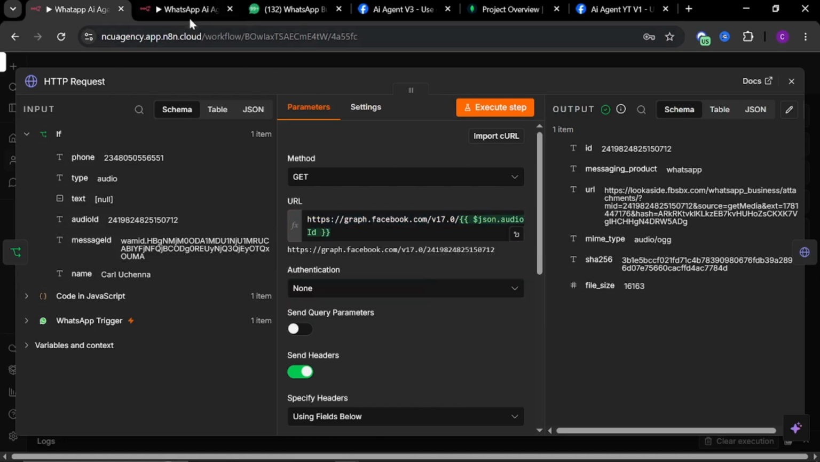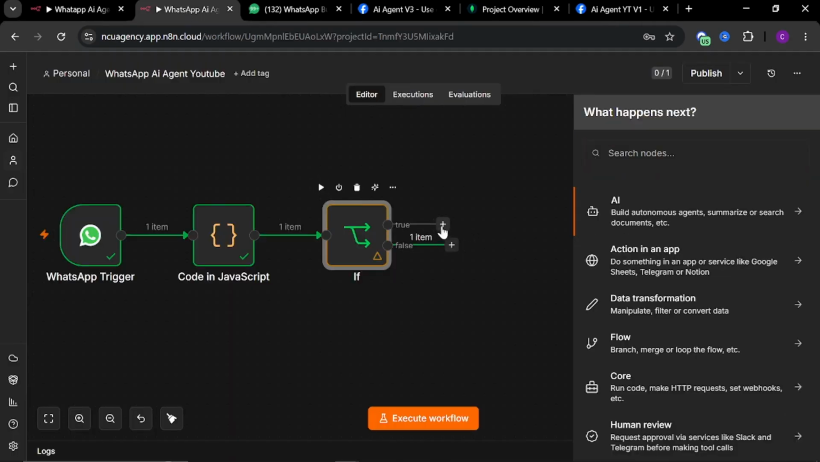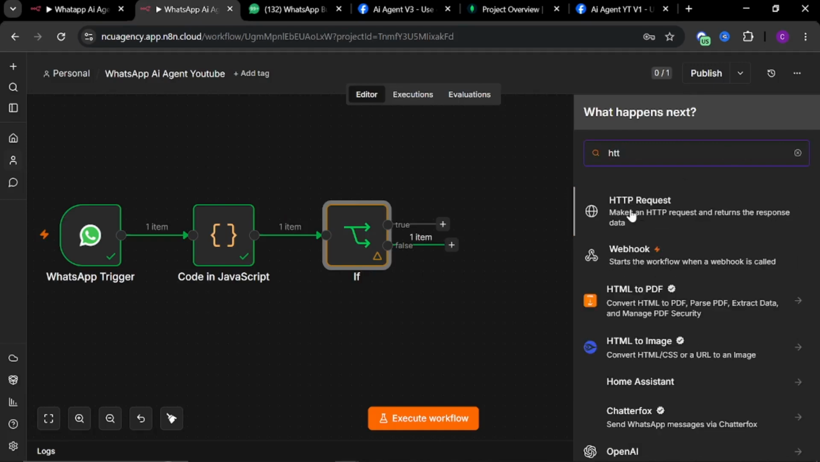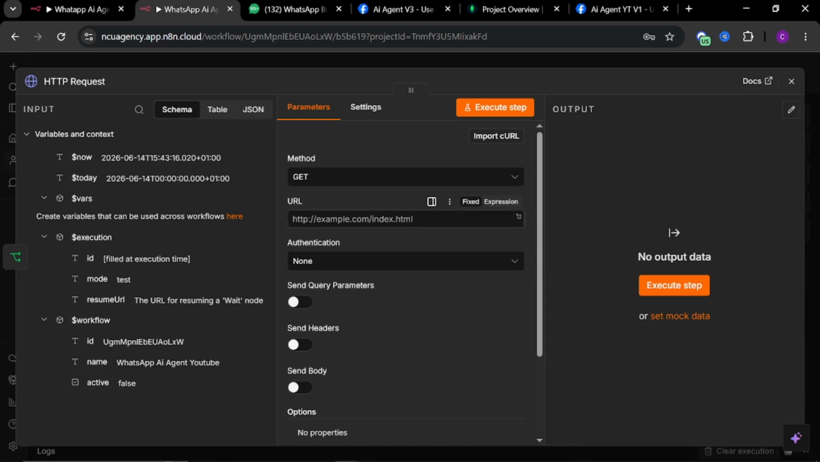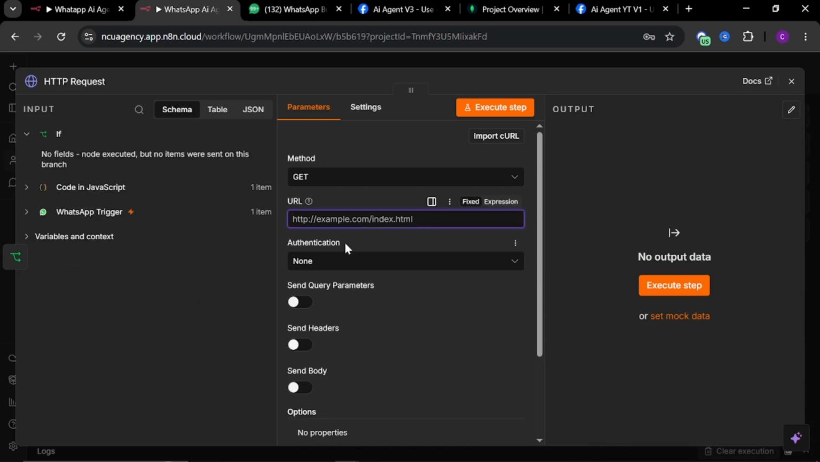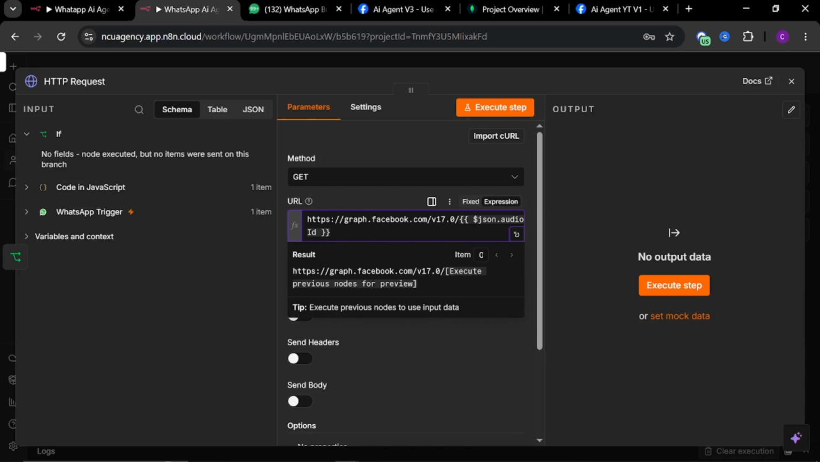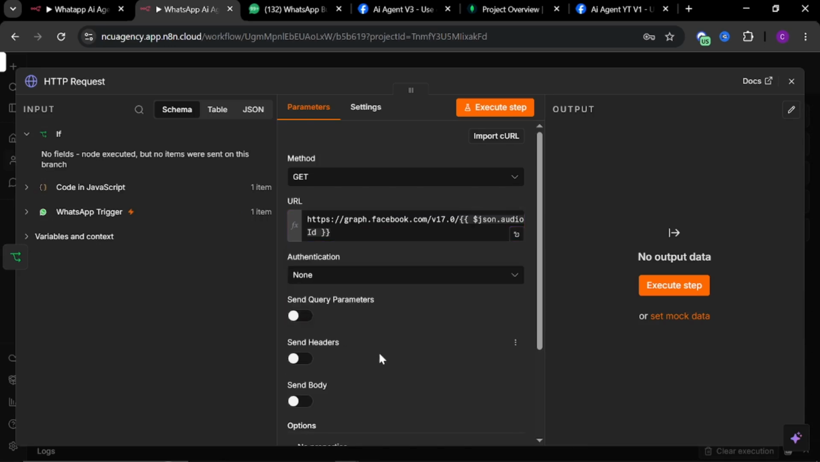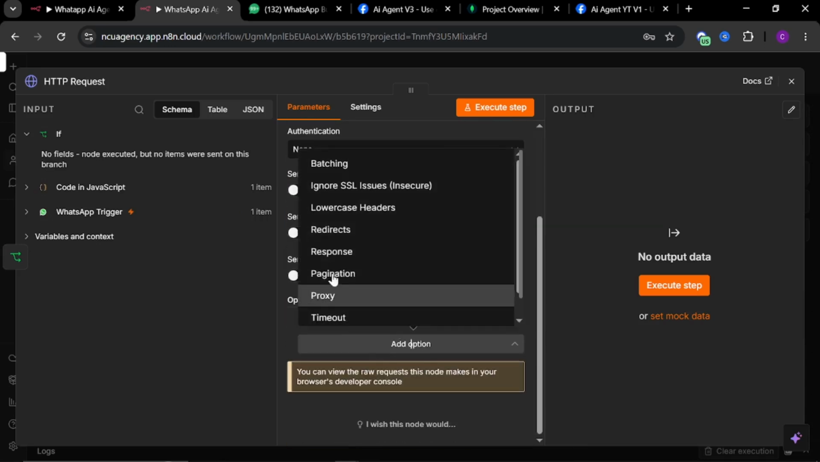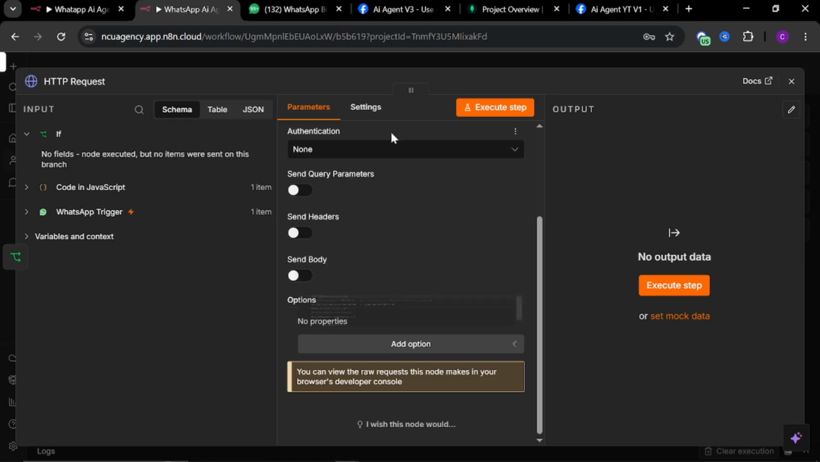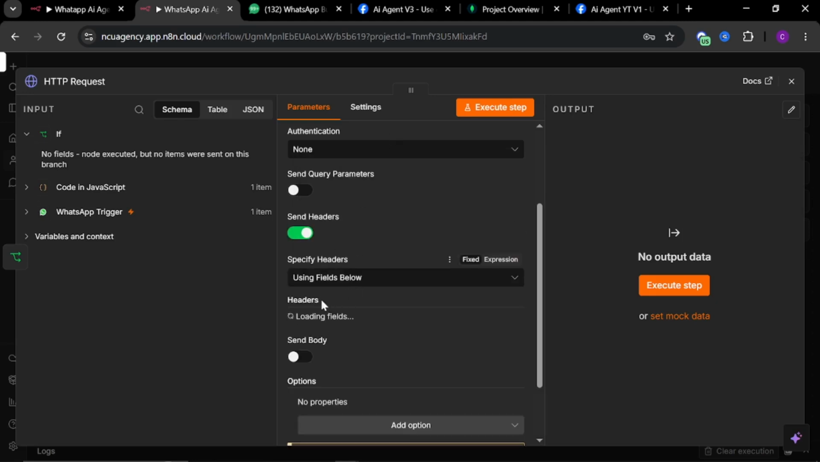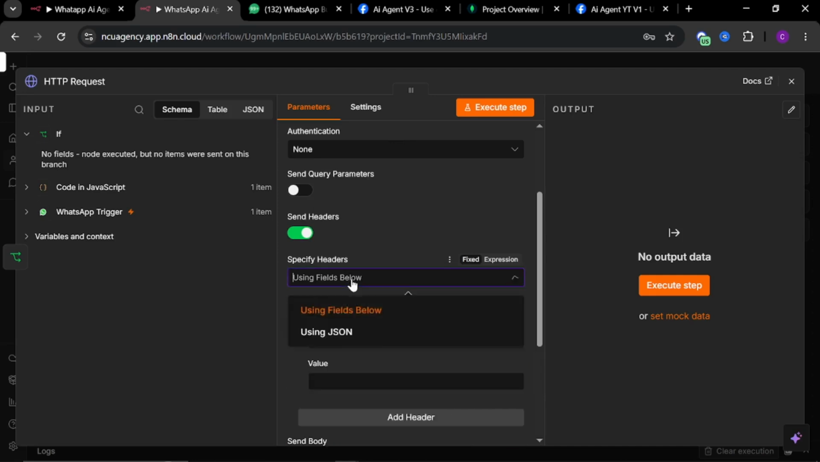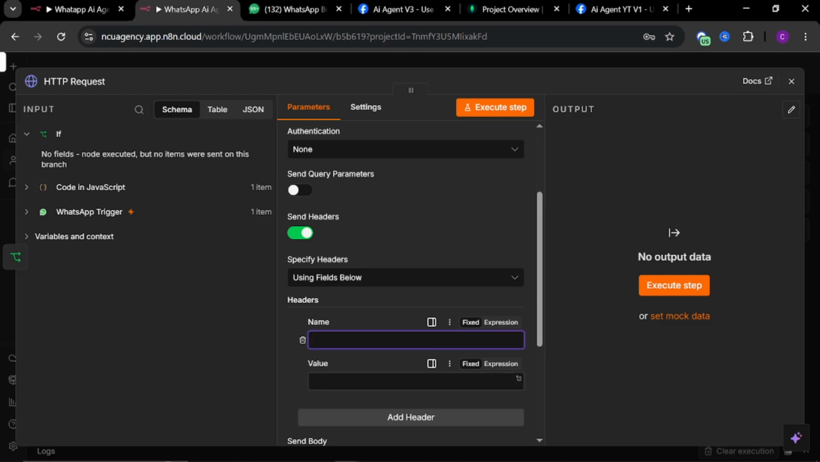So we go back to our model here. If it is true, what do we want? We want an HTTP request. You will leave it at GET, and you paste this URL inside here, with the audio ID, that's if it's an audio. Then you come here, add options. First and foremost, set headers. Once you set headers, this is going to be authorization, and this one is going to be Bearer then the access token.